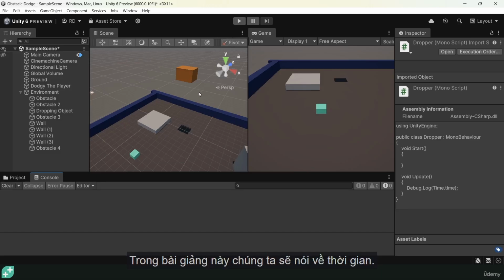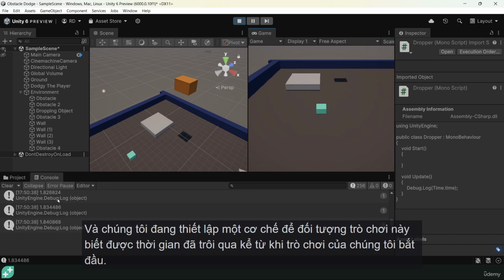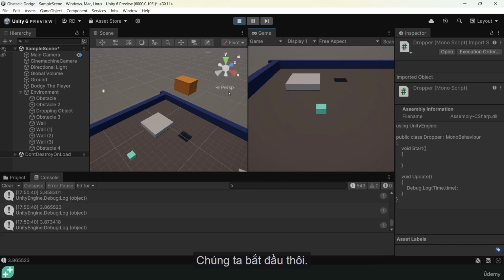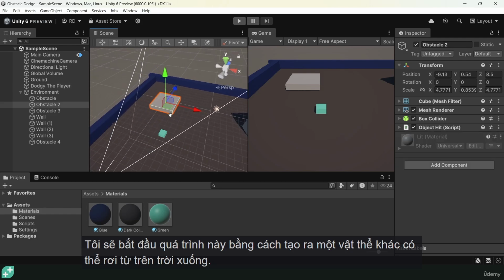In this lecture, we're talking about Time.time, and we're setting up a mechanism so that this game object knows how long it's been since our game started. We're printing that information to the console. Let's get going. I'm going to start this process by creating another object that can fall from the sky.